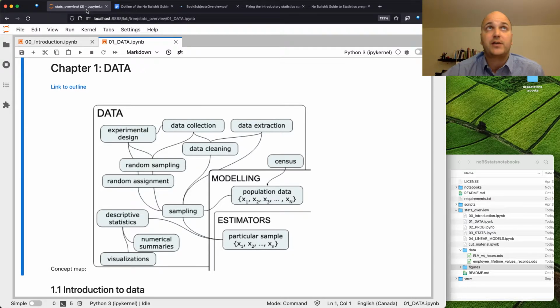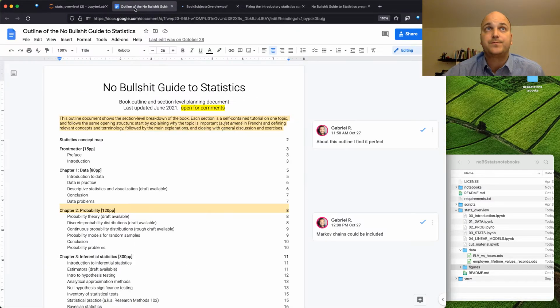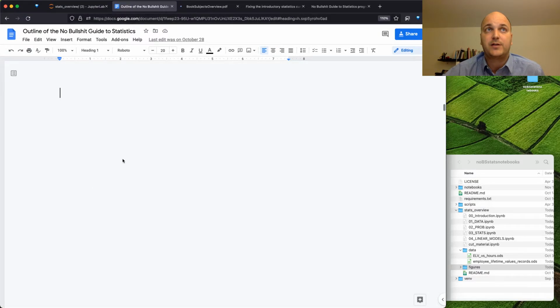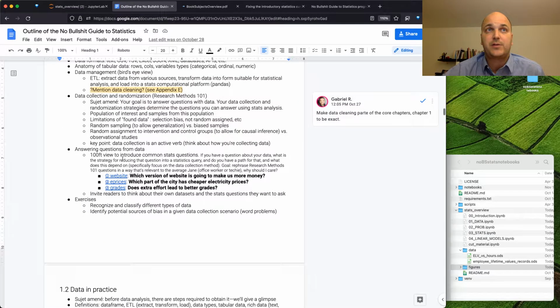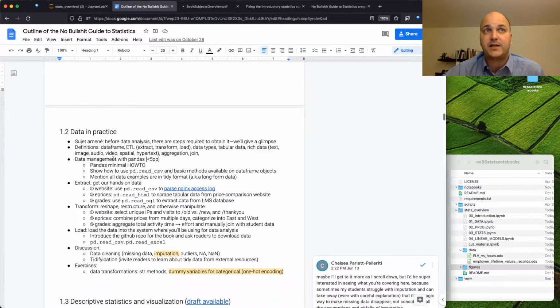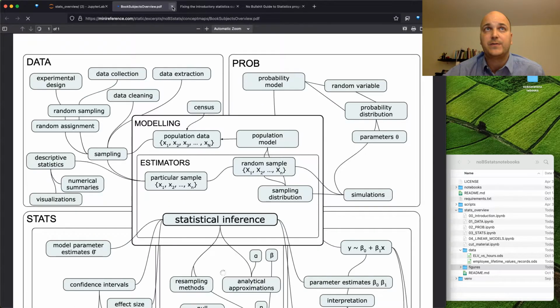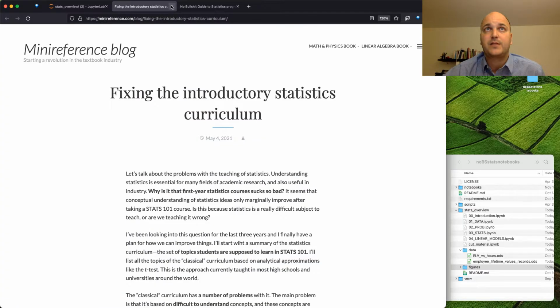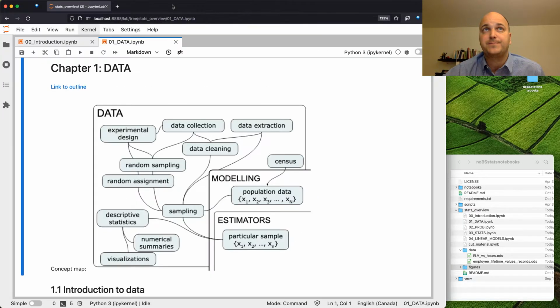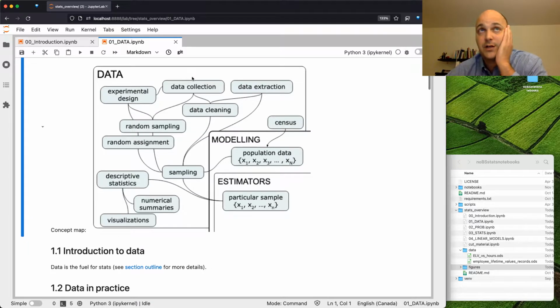So chapter 1, let me show you the outline of the book. Here is chapter 1. It talks about a lot of data manipulation. There's a lot of stuff here, so we won't go into these details. This is the blog post I mentioned earlier. We can't go too far into details, so we'll just focus on data extraction and data cleaning.